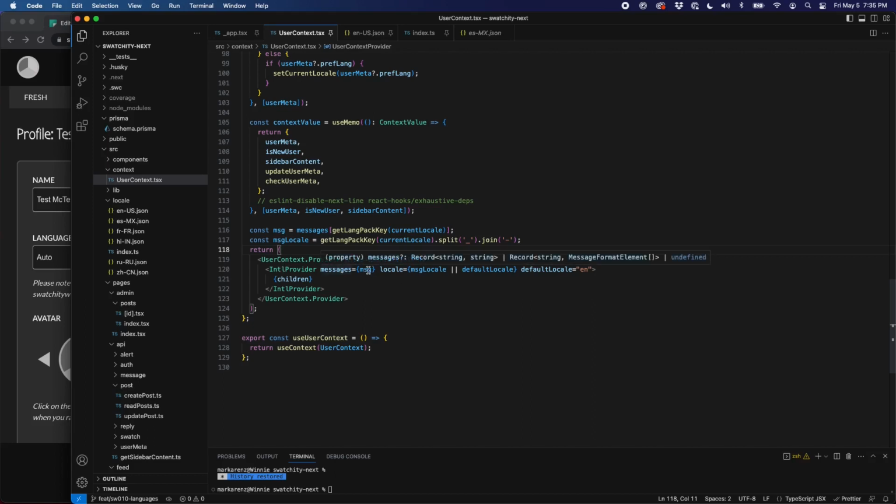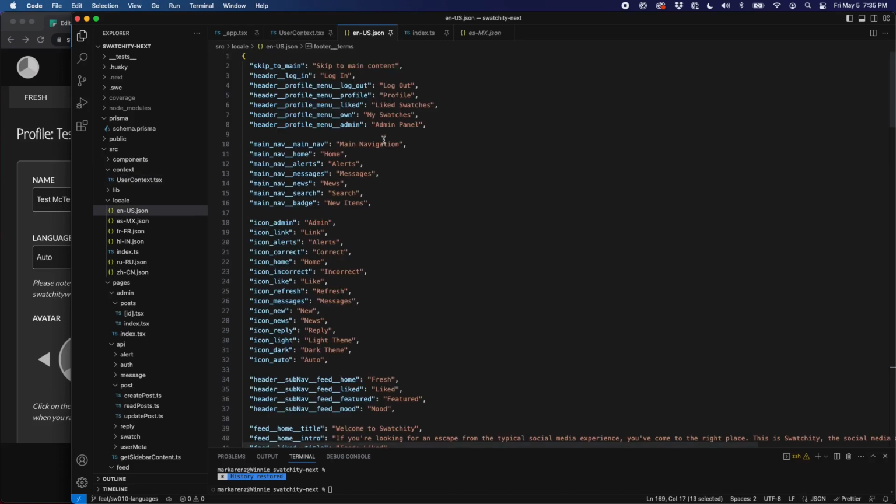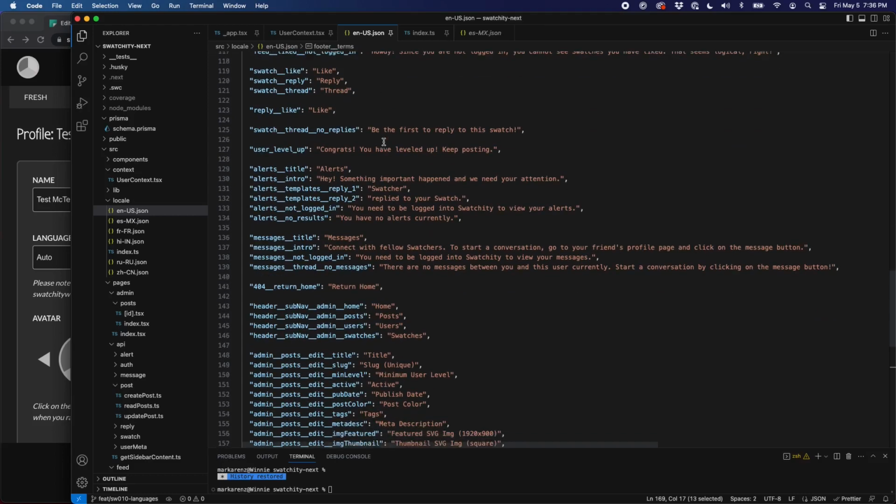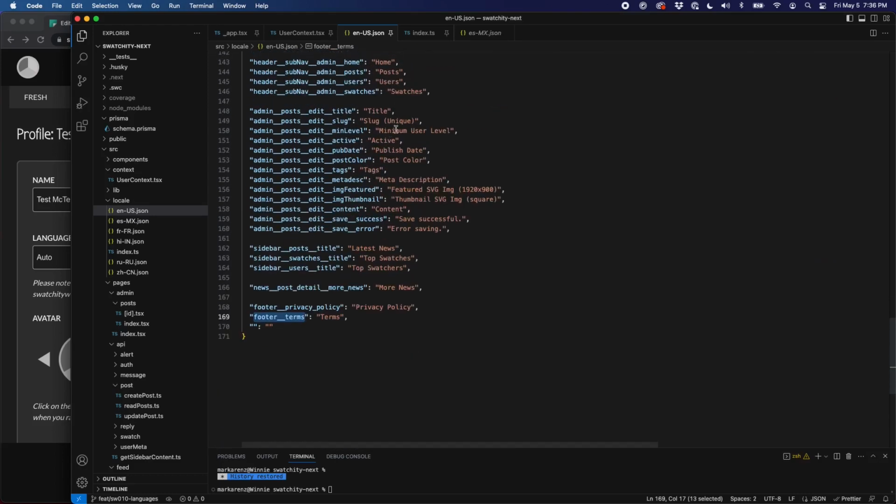Our IntlProvider is here. We're providing it the message. Message comes from our messages object. We have brackets here, but really it's an object, right? Let's take a look at the lang pack for English US, and this will start to become more clear. Over the course of the last 9 sessions, we have added well over 150 lang pack keys from what I can tell, and the text.